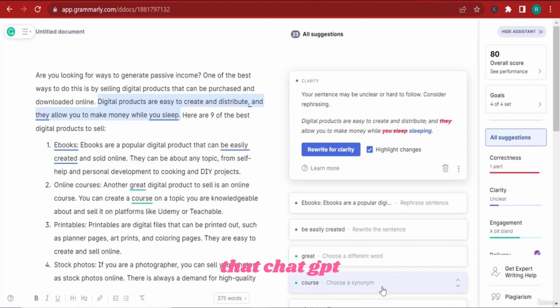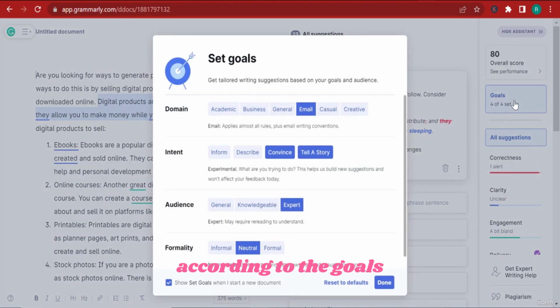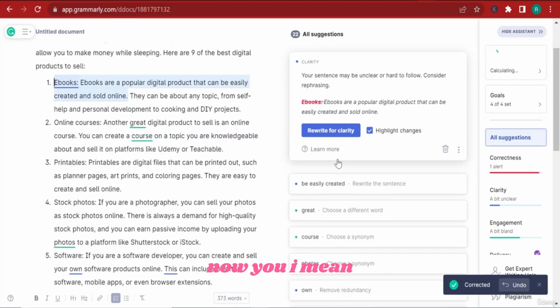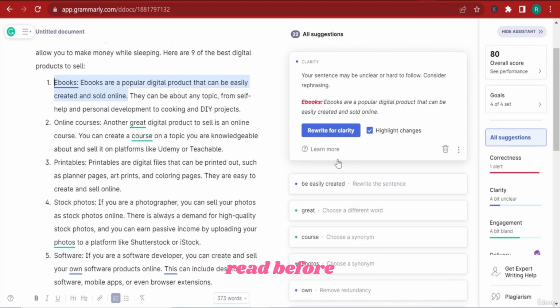that ChatGPT actually gave me. So here you can see that we have 23 suggestions to modify not the mistakes, but just to modify the text according to the goals that I have set. If I had chosen other goals, then here the suggestions would be different. So I'm just going to follow these suggestions. Now under no means I'm asking you to follow these blindly, because you need to read before. But when you read and it makes sense to you, then just follow it, right? So here, ebooks, right? So there is repetition there.